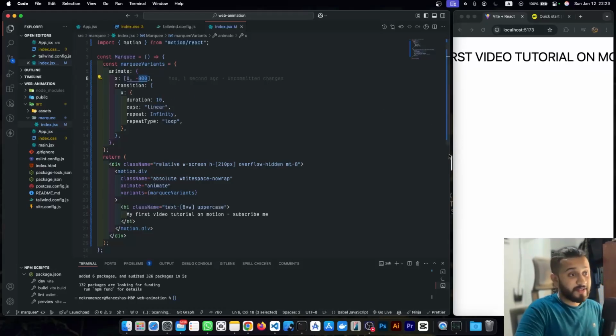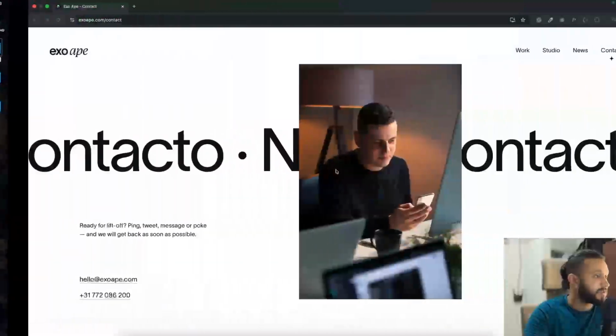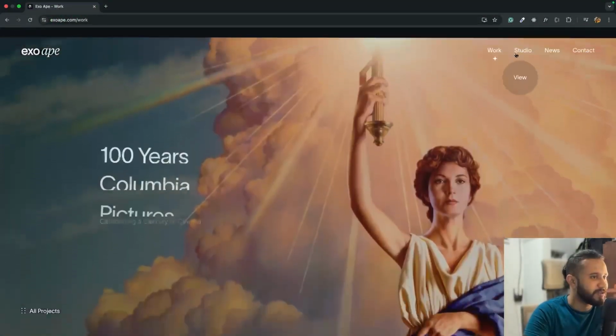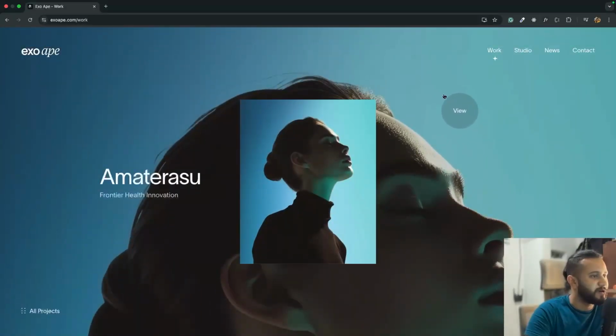Okay, this is our first tutorial. I know it's short and simple, but to get started with Framer Motion, I think this is enough, and we can go for more advanced ones. When it comes to the transition, I like this one, it's very cool. And you can see this rounded thing which follows the mouse. We can recreate this one as well.